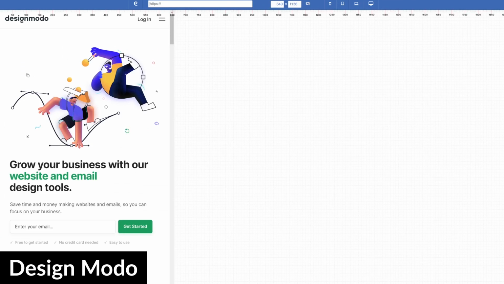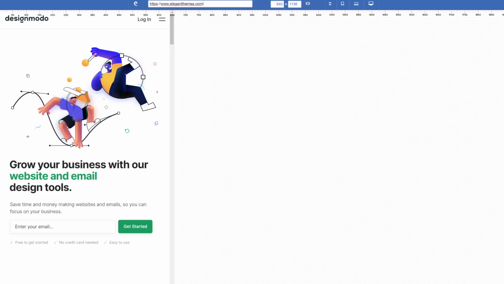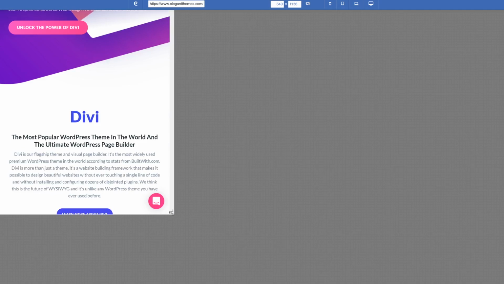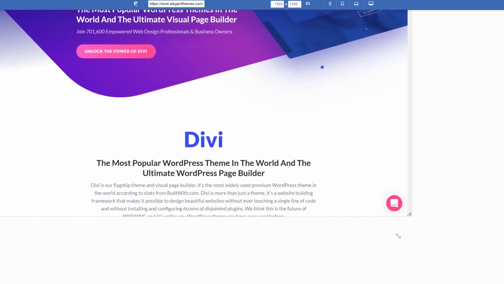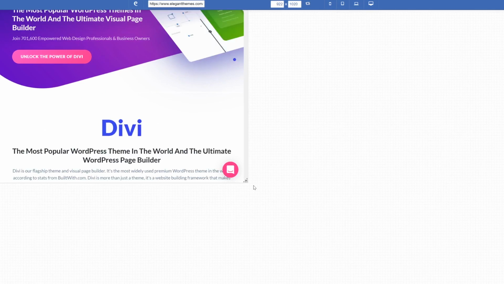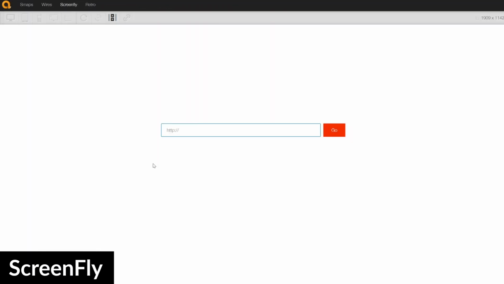Design Modo is a website and email builder with a free responsive test tool as part of their site. Simply insert the URL and hit enter. This tool has the option to drag at the bottom right to change your viewport size really quickly. The only setback is that the measurements the tool shows are by resolution, not by the viewport, which can get a little confusing.